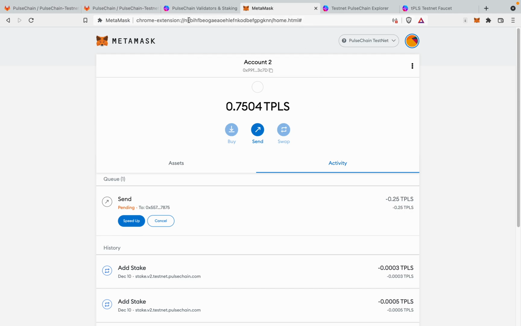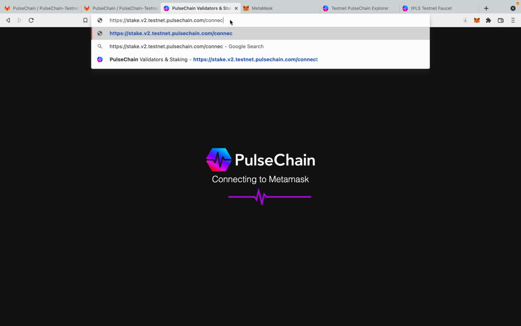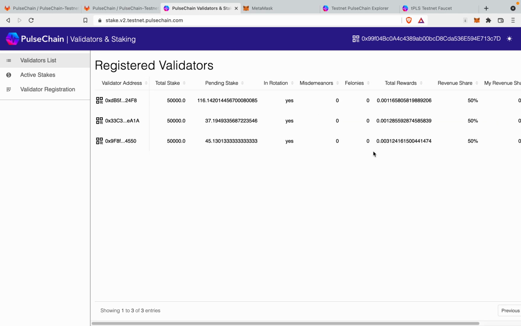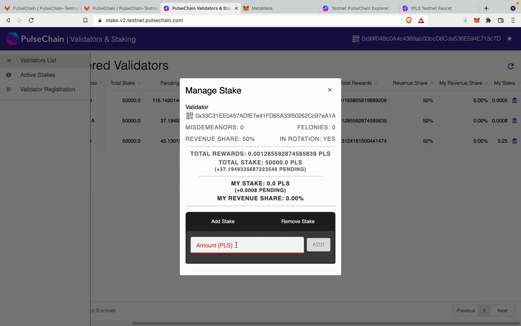So in the meantime, if you go to stake.v2.testnet.pulsechain.com, it's going to connect your wallet. I've connected my wallet here. And if you slide to the right, there's a little icon here. If you click on one of these icons, it asks how much you want to stake. So this is the validator's address, how many misdemeanors, how many felonies. They are in rotation, and this particular validator is going to share 50% of all the transaction rewards.